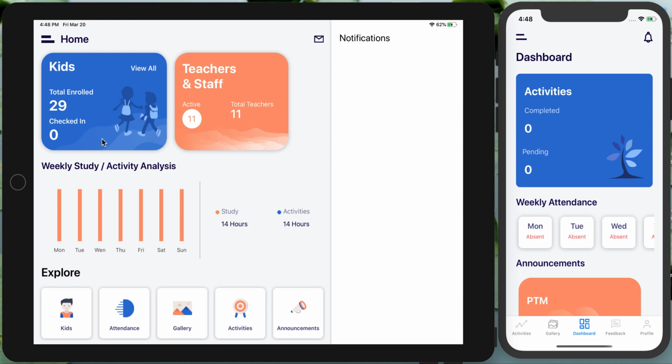Okay, so as we can see, the total number of kids that are enrolled is 29, and here there are no kids for whom attendance has been done currently. That's why it's showing checked in 0. This is the total number of teachers and staff, active 11, and total number of teachers is 11. And this is the weekly study activity analysis. And here, as you can see, explore kids, attendance, gallery, activities, and all these are modules that will contain the data of the kid and the interaction between teacher and kid.